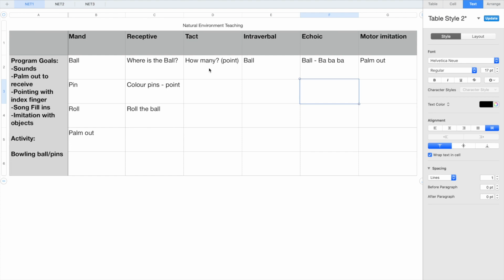But as your learner becomes more advanced, then you can start adding some more targets. And we'll talk about an intermediate learner in just a moment. Lastly is motor imitation. So again, here we put palm out so we can actually have them copy our motor imitation. What else could they do during this time? Well, if we had two balls, we could have them roll the ball just like us. And so remember, we're doing imitation with objects, so there's your imitation with object.